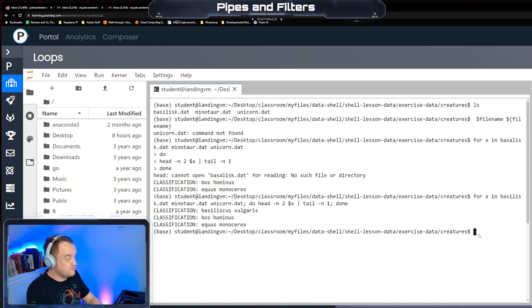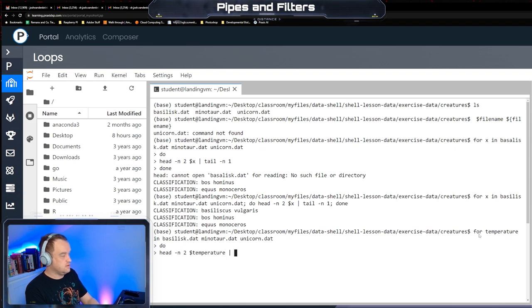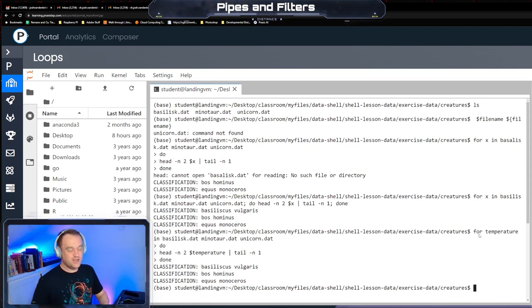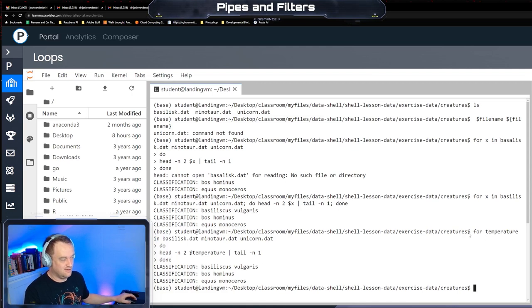So what if we write this for temperature in basilisk.dat, minotaur.dat, unicorn.dat, do head minus two of temperature, tail minus one, done. So what do you think this does? It does the same thing, right? So whatever, we can call it a variable, whatever you want. And we can call it for my name, for VDB in basilisk, do head of VDB, tail, and so on.